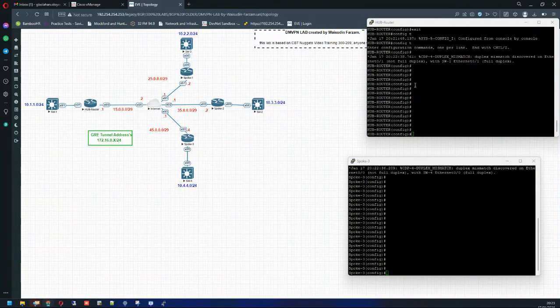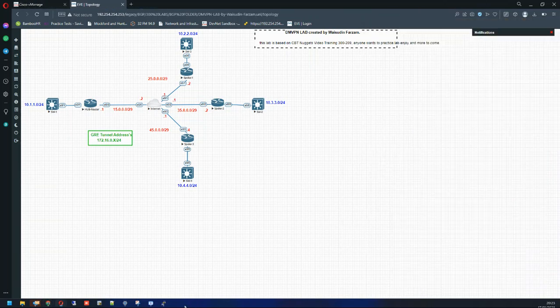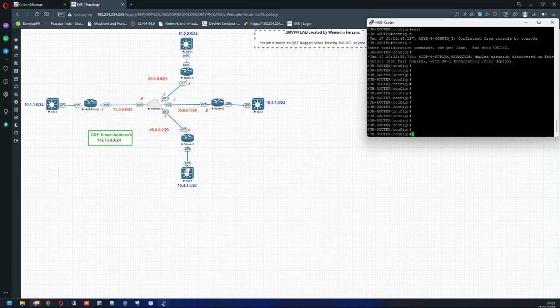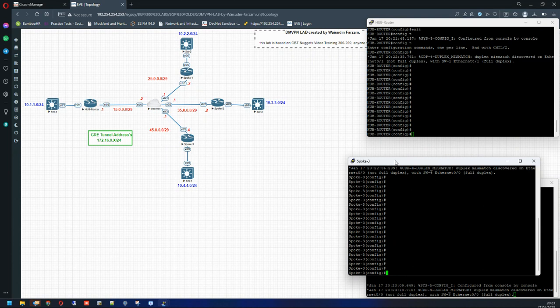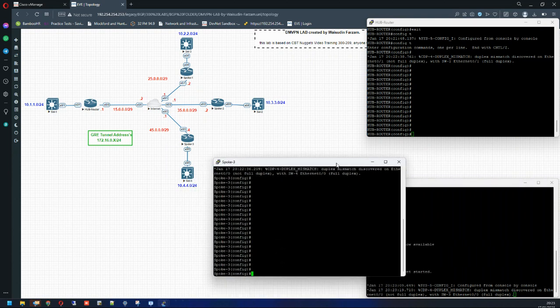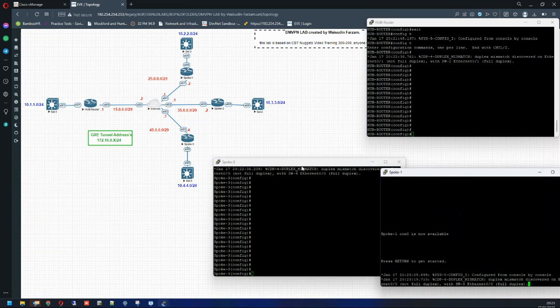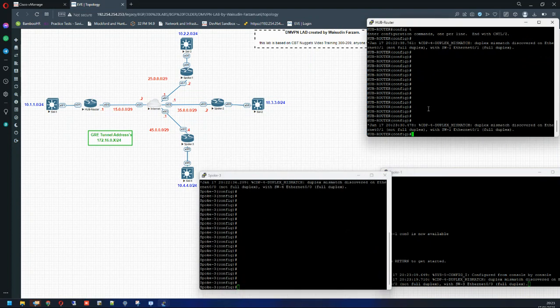Today in this video, I'm going to be running you through DMVPN. Possibly, if time permits, I'm going to be adding tunnel protection to it. So basically, this is the lab that I have. I have set up basic static routes between all these three sites. We have spoke 1, spoke 2, and spoke 3.